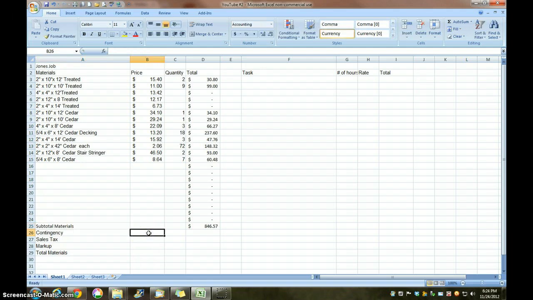I'd like to figure in a percentage for my contingency, and we're going to use 10%. Now that's coming up as a dollar. We want that to be a percentage. So I'm going to go back to that. Actually, I want all three of these to be a percentage. Now look what it did, it made that 1000%. So go back, change that to 10%.